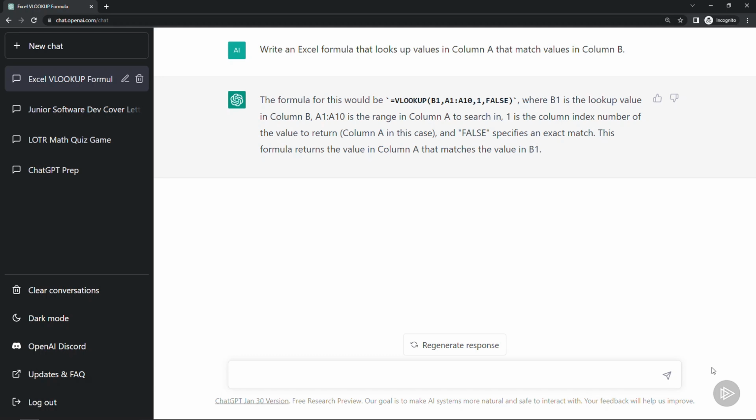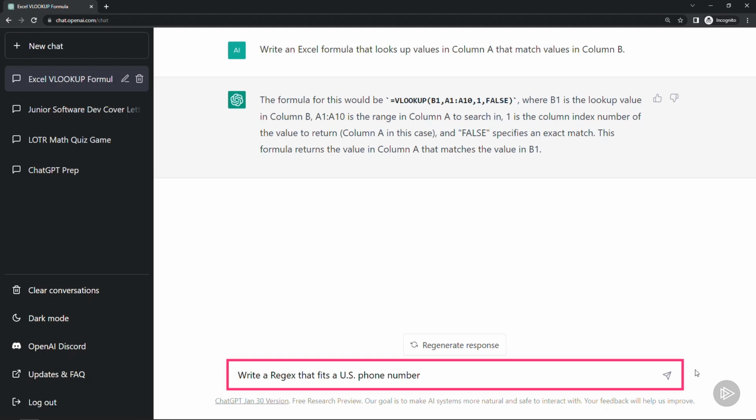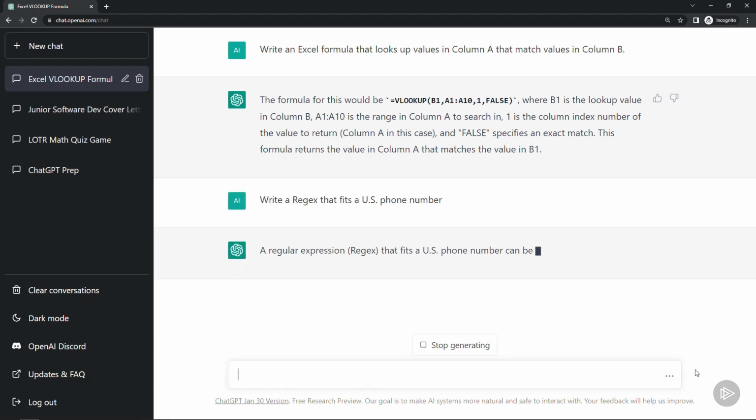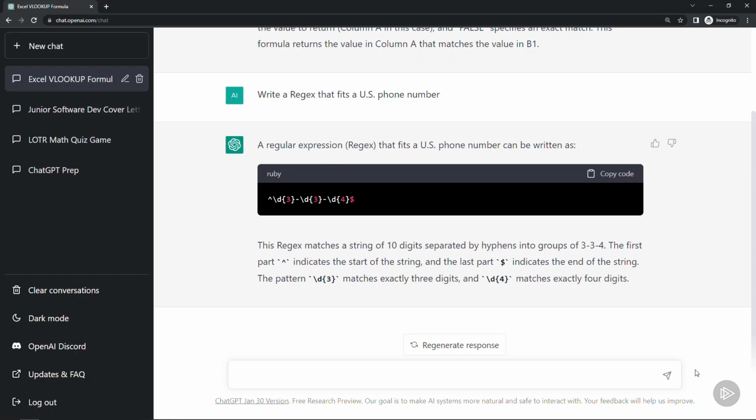Regular expressions, or regexes, are also super tedious to me. I can never remember them. So we could get some help with that. Write a regex that fits a US phone number. Here we get the regex. We could copy that code into our code, and then an explanation of how this works.